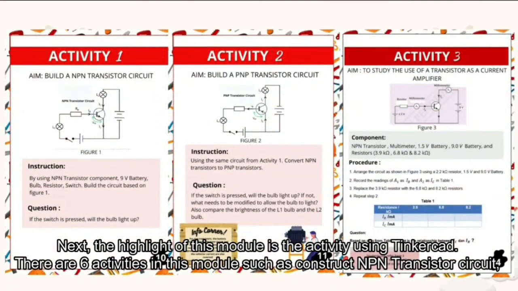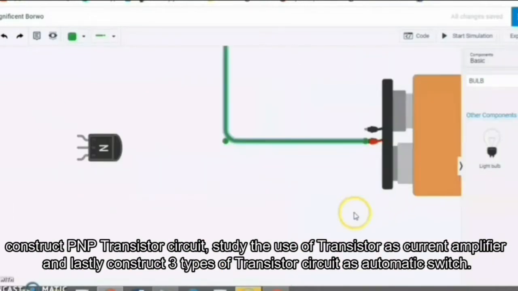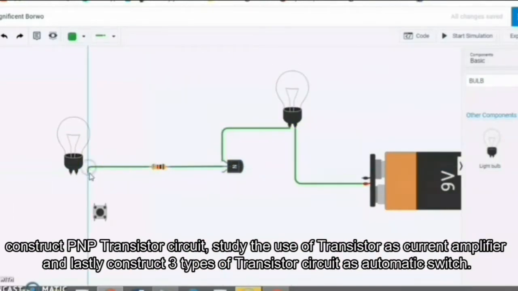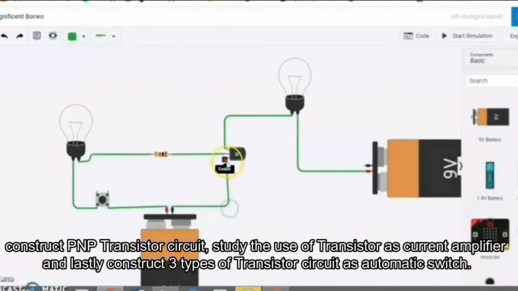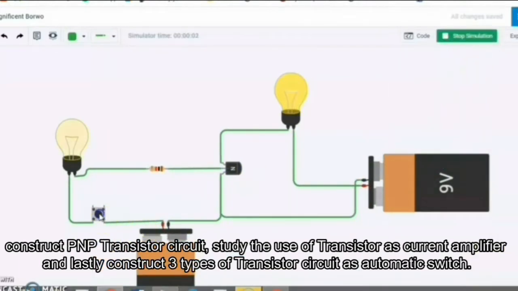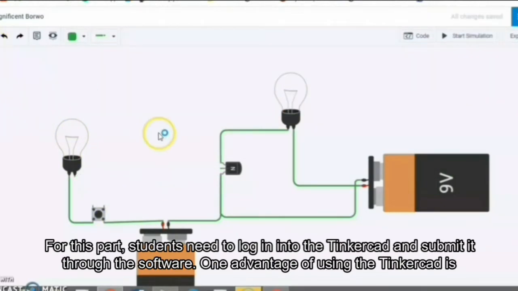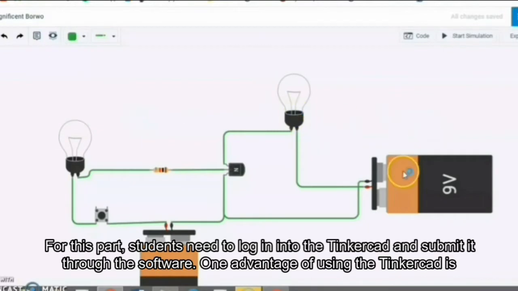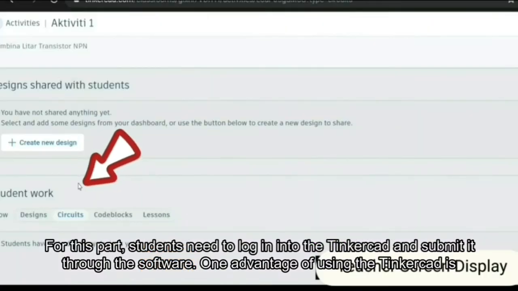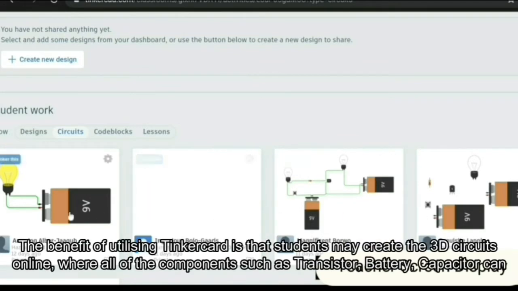Next, the highlight of this module is the activity using Tinkercad. There are 6 activities in this module, such as construct NPN transistor circuit, construct PNP transistor circuit, study the use of transistor as current amplifier, and lastly, construct 3 types of transistor circuit as automatic switch. For this part, students need to log in to Tinkercad and submit it through the software. One of the advantages of using Tinkercad is that the teacher can monitor or check student work.